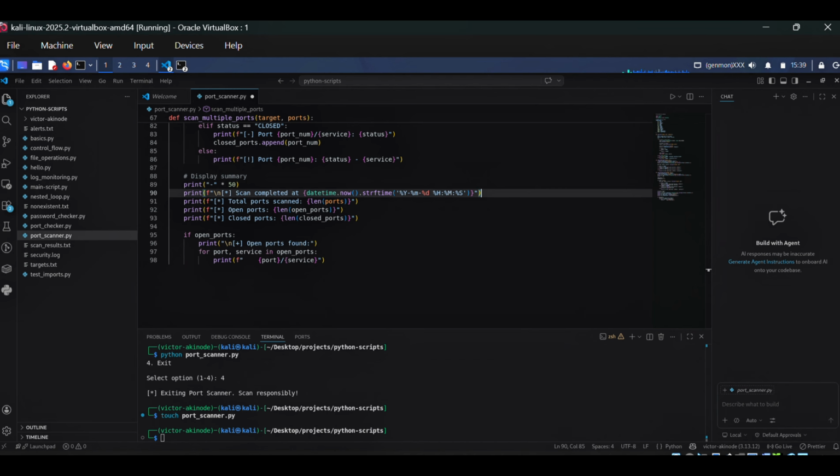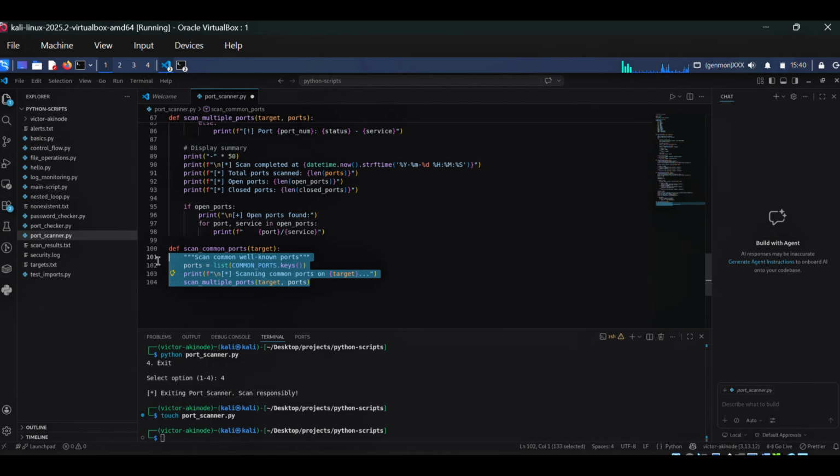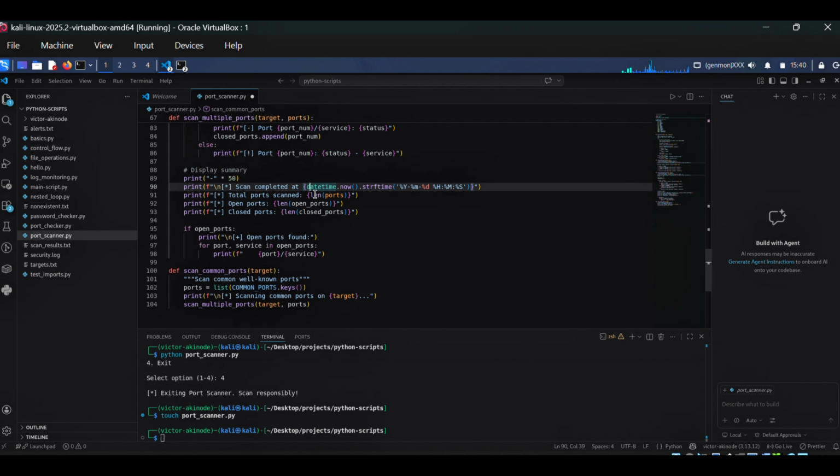Now let's look at the function that scans common ports. So we can name that scan_common_ports, and we're going to be passing just a single parameter there, which is target. And this is what that will look like. This is it here. And I must confess that this is beautifully simple because we've designed our code well. So this function just gets all the keys from our common ports dictionary that we created at the top here.